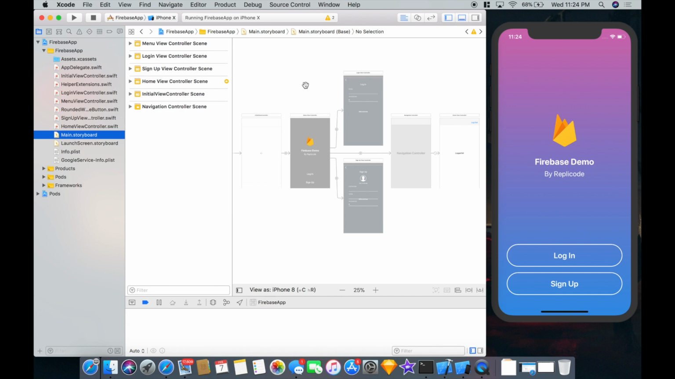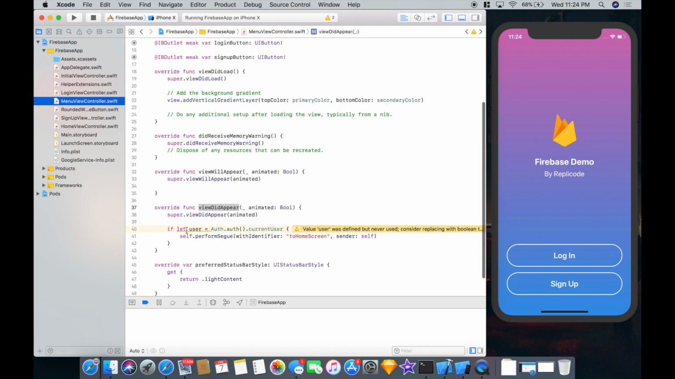In this video I just wanted to make some quick changes to the way that we're listening to the user authentication state. Right now we're not handling it that well. Basically in the menu view controller, which is this screen right here, we're just checking in the viewDidAppear method whether or not the current user object is empty or not. And if it's not empty, then we're showing the home screen. But it's not good because we're only checking it once in this viewDidAppear.